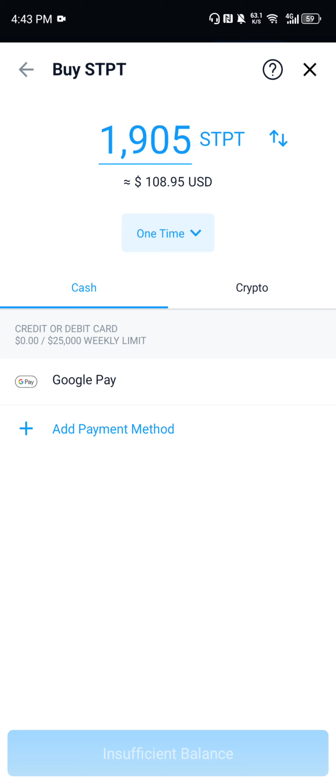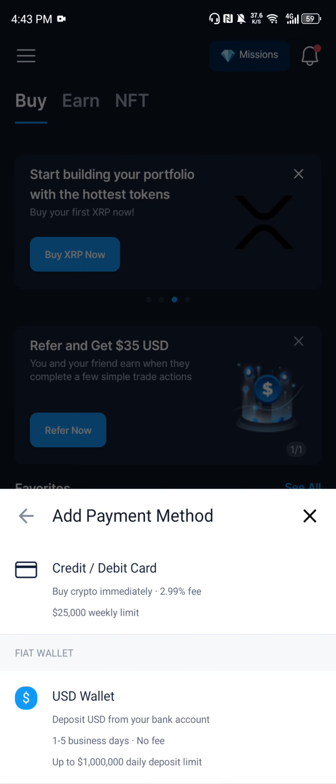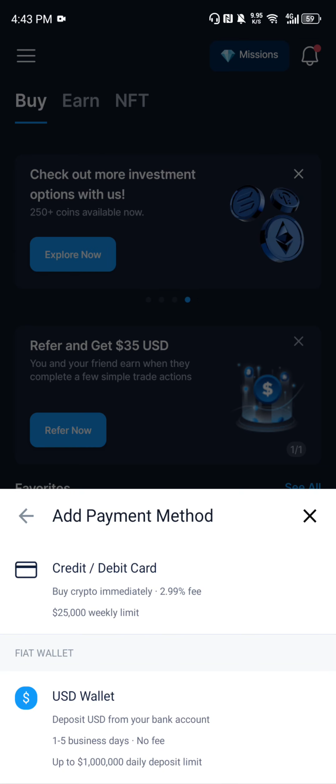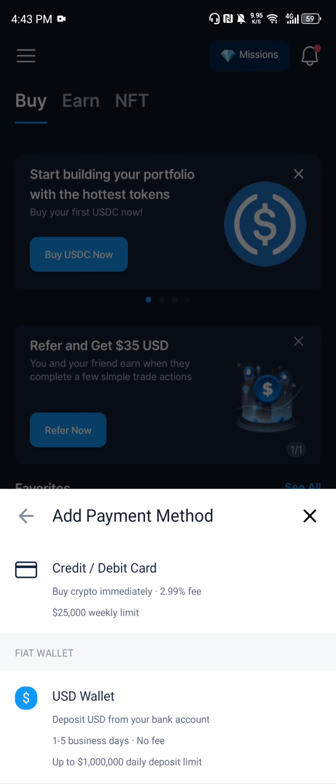And then in here, we can see this add payment method. So just click that. And then you can see this credit, debit card, and the USD wallet. And after that, you can add your payment method if you desire. That's all.